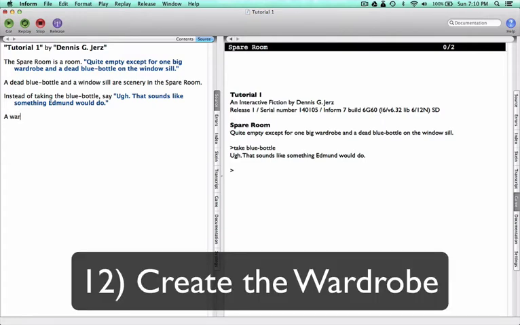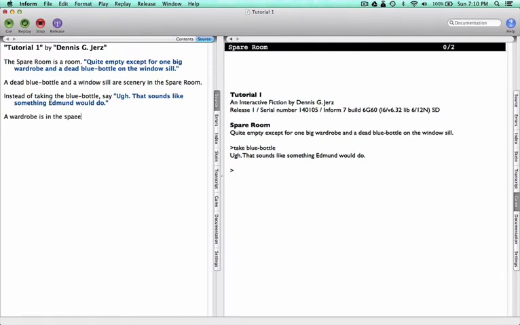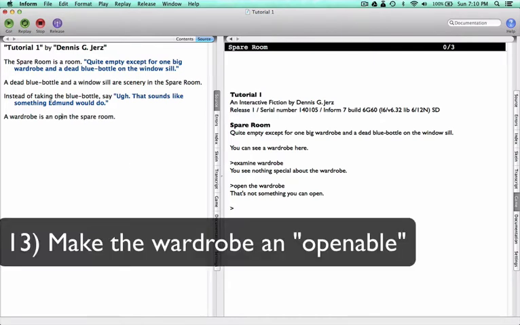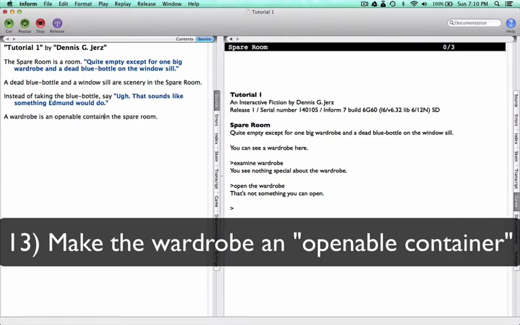Let's do a wardrobe is in the spare room. Wonderful. Now we've got a wardrobe. Well, I can see nothing special about it. Well, of course we want to open the wardrobe. I have to teach Inform7 that the wardrobe is something that I want to be able to open. So I'm going to say it is an openable container in the spare room.